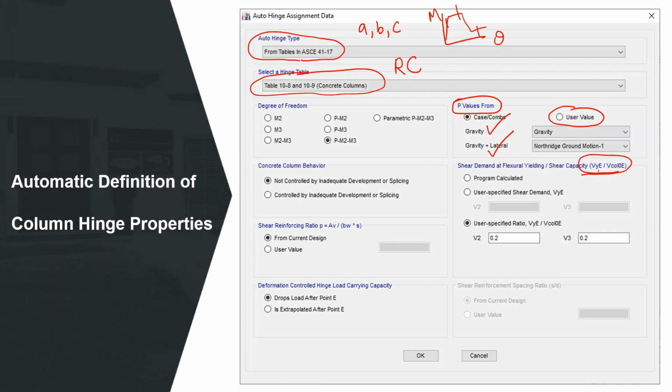You can go for program calculated or user defined. Then degree of freedom is okay, P-M2-M3, we know that already. Then whether the concrete column is controlled by inadequate development or splicing, or whether it is not controlled, we have to select that option because that is required to actually use tables 10-8 and 10-9. This factor, the function of the reinforcement, is required.